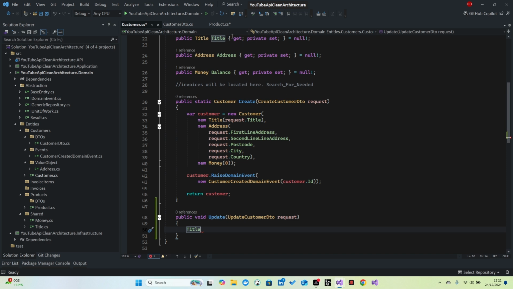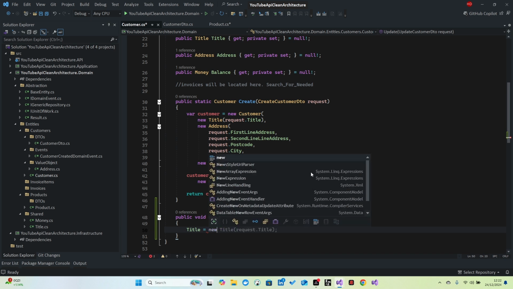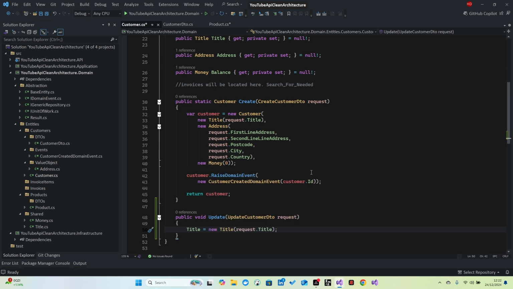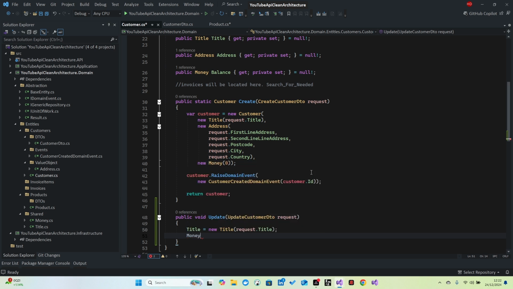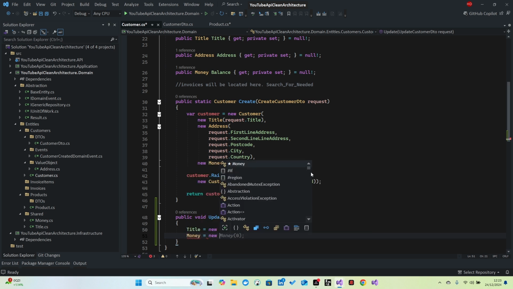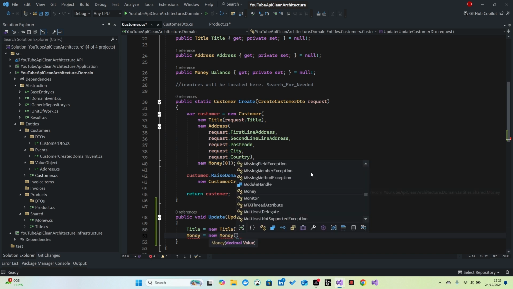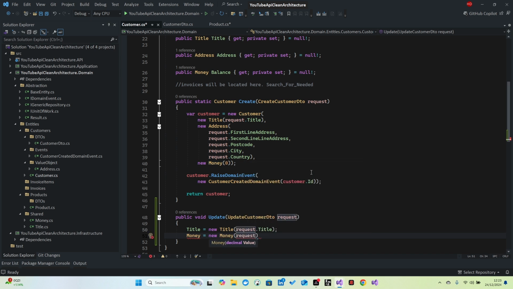Yeah, the title is going to be the, should I use a new title? Request title. Yep. The money is going to be new money coming from our request. Actually, you know what? Money is not going to be manipulated from here. So we're going to manipulate just the address for the update section.